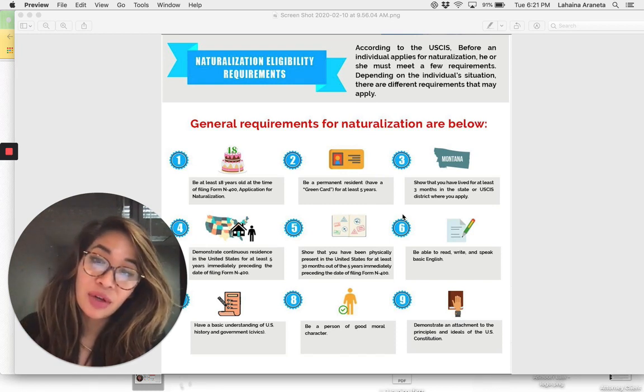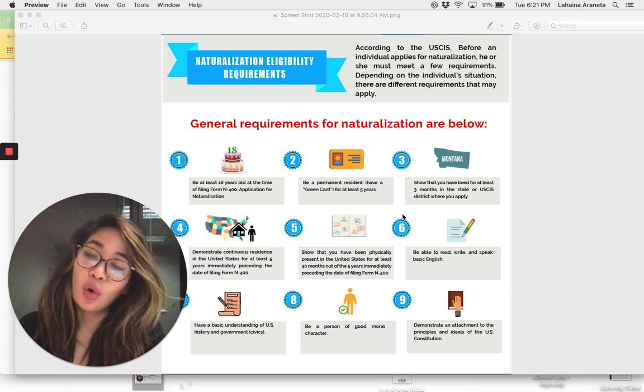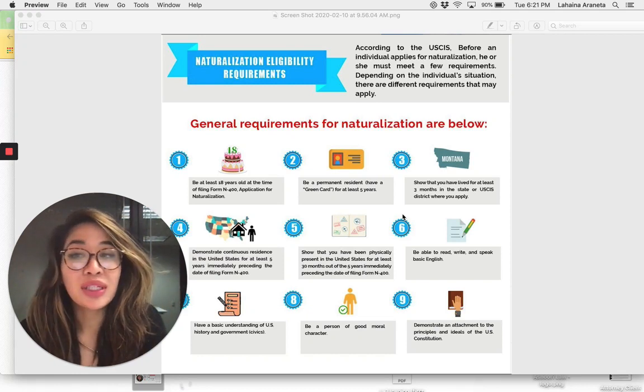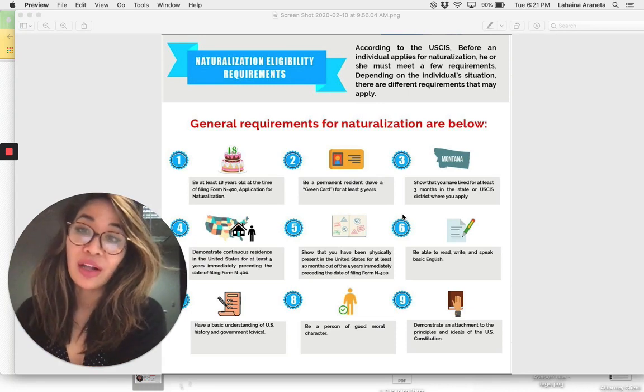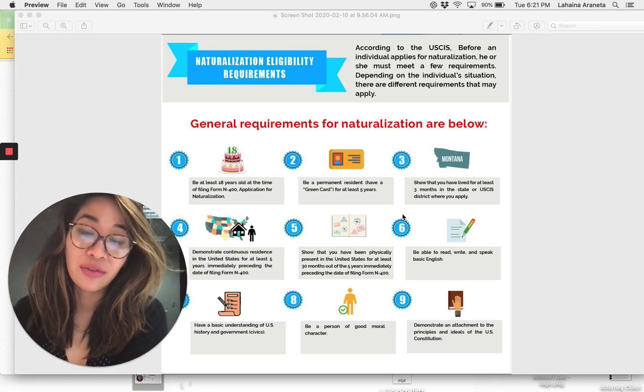Any type of arrest or conviction, even if it was expunged or vacated, you should still talk to an immigration attorney so they can fully evaluate your case. And I can't emphasize this enough.